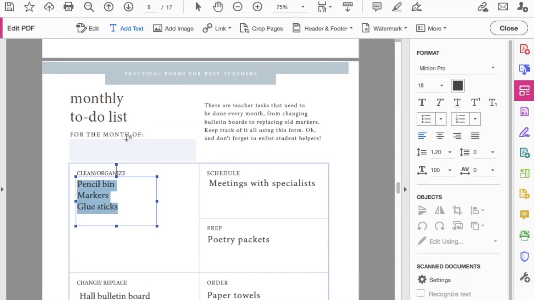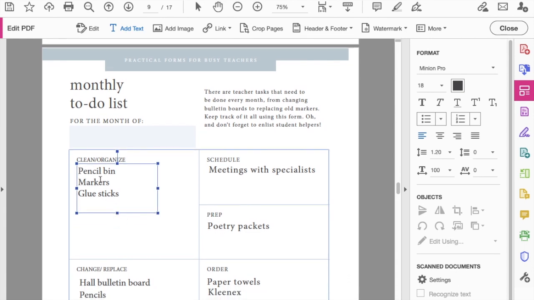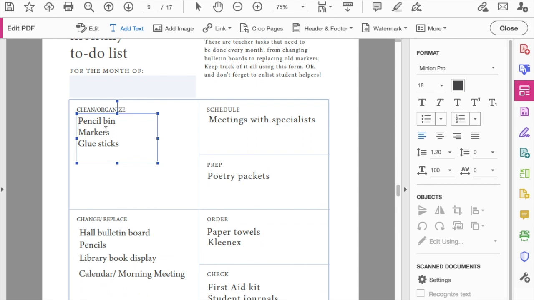This is a monthly to-do list. This will come blank, but I put some of these items in just to give you an idea of some things that you might do every month and need to keep track of. So for example, under the clean and organize category, I might type in pencil bin, markers, glue sticks. Cleaning and organizing those, I might change and or replace, that's this category here, the hall bulletin board, pencils, library book display, calendar, morning meeting.